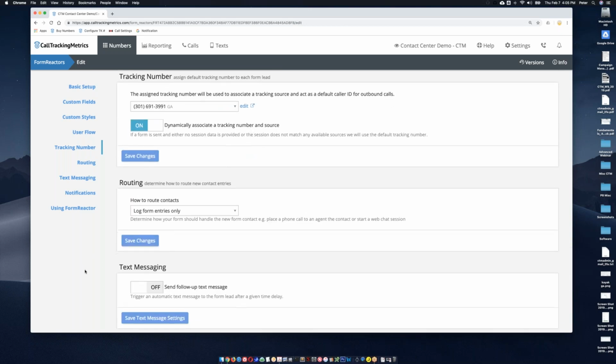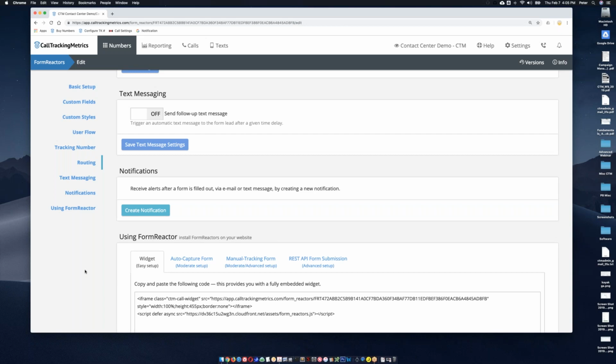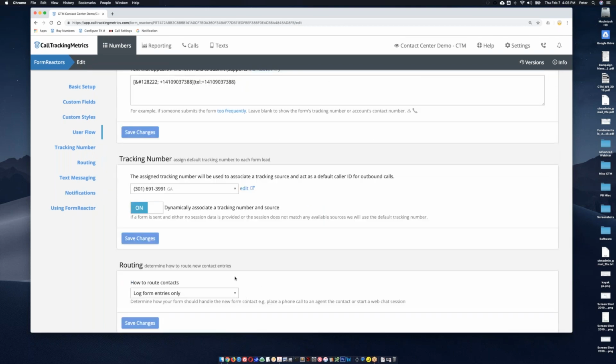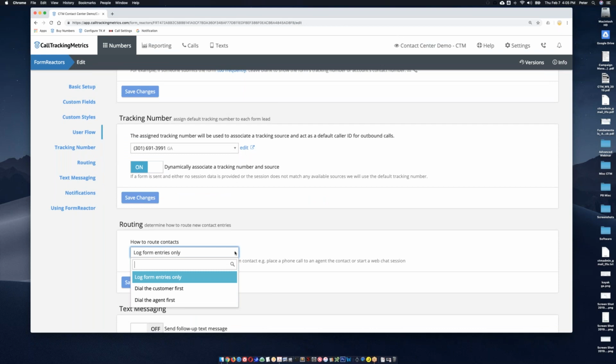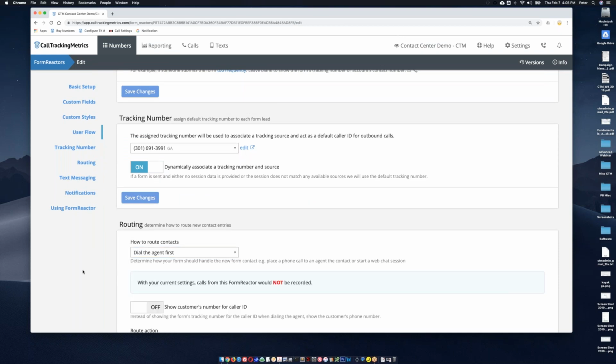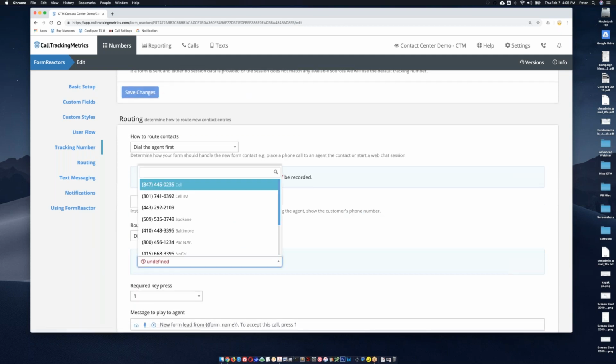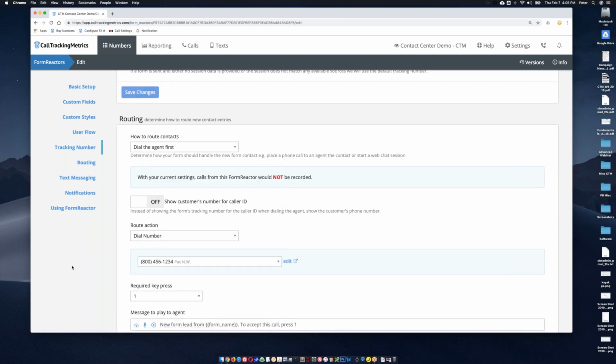You can also use the form reactor almost like an auto dialer, a mini auto dialer. So when somebody submits a form, let's see here, where did we go? Oh, log form entries only, it'll just show up in the call log. But if you do dial the agent, somebody submits a form, as long as their phone number lives on there, and it's a required field, you can tell the system, hey, when somebody submits this form, I want you to call the customer right away, so that way you can reach right out as soon as they submit that form, or give it a delay of 5, 10, 15 minutes. Hey, you submitted the form.